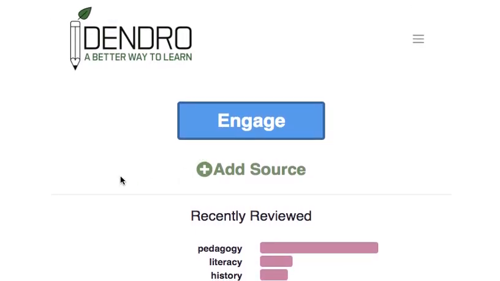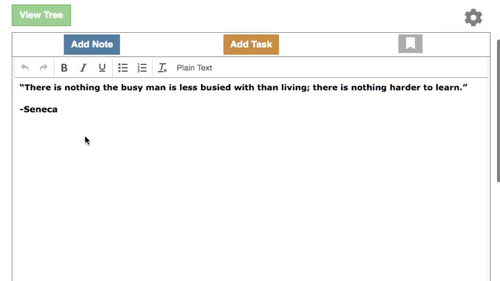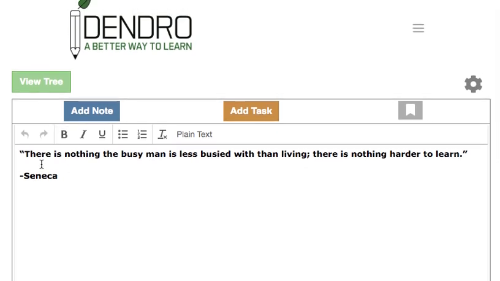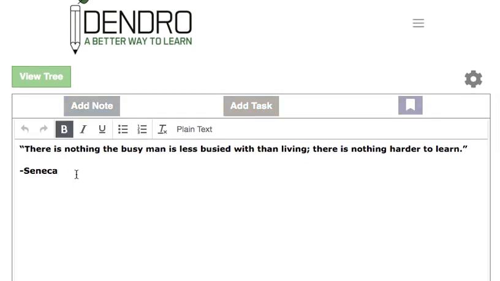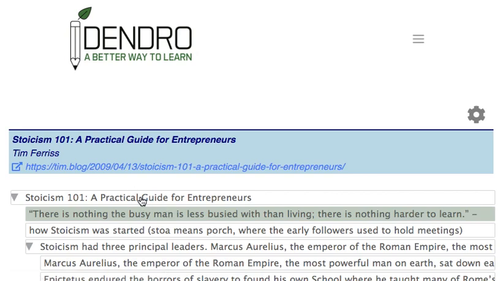So when I log on for the day, I'll just hit engage. And then things will come up that I have snipped. So let's just see the origin of this. This is an interesting quote from Seneca. There is nothing the busy man is less busied with than living. There is nothing harder to learn. And where did that come from? So that came from Stoicism 101, a practical guide for entrepreneurs.